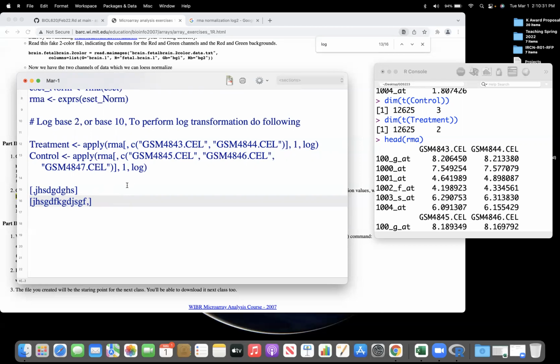So in the exam, if I give you some column names and ask you to select those columns, which statement will you be using, line 15 or line 16? Line 15. And if I ask you for rows, line 16. It's a very big difference: comma before is pointing to columns, comma after is pointing to rows. So now I'm pointing to the first two columns of my data frame, which is RMA.